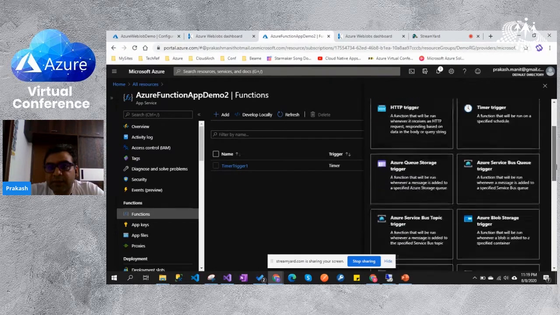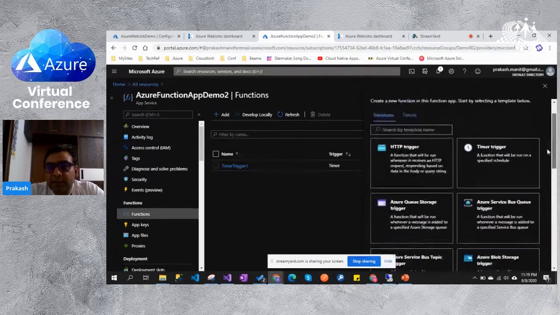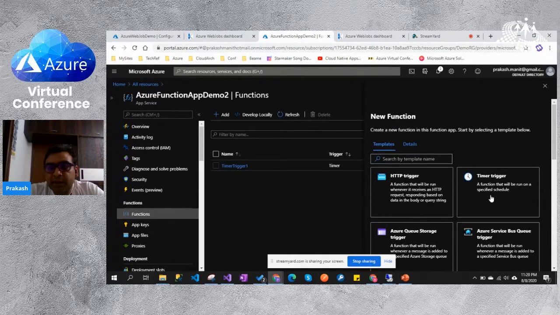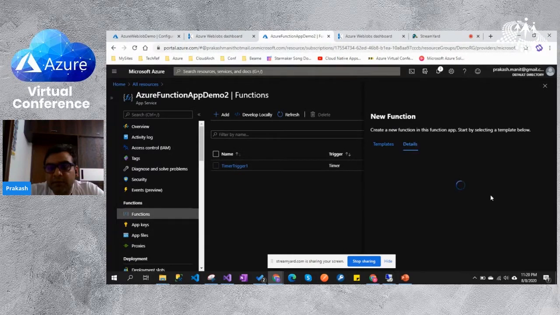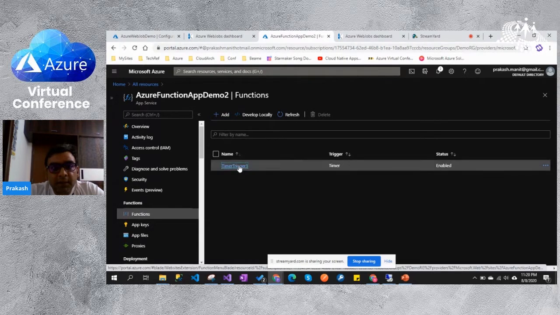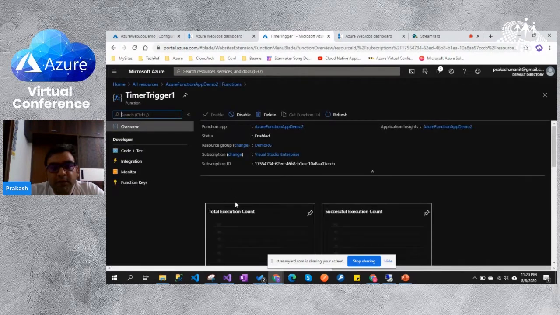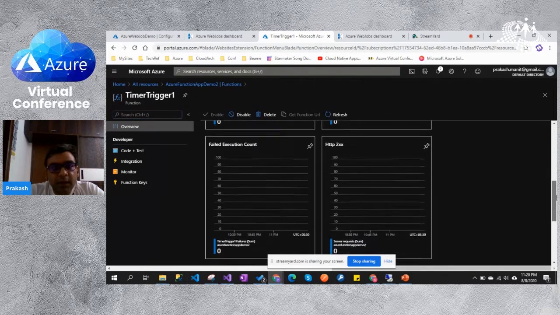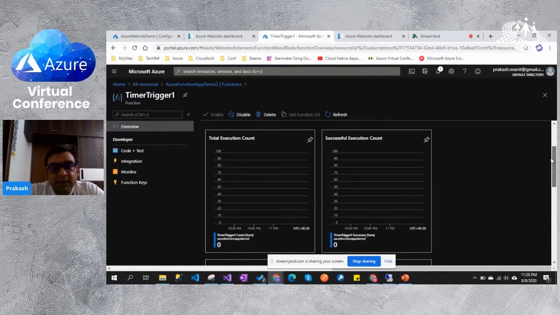I was showing you the templates. There are a bunch of templates here, and currently we're just interested in this one, timers. I can select timer, and here it will let me choose the schedule and the name. Since I already have one, I'm just going to cancel. I just wanted to show how it looks. It is enabled. Let me double click and go into more detail. The CRON expression, as you were saying, means it runs every 5 minutes.